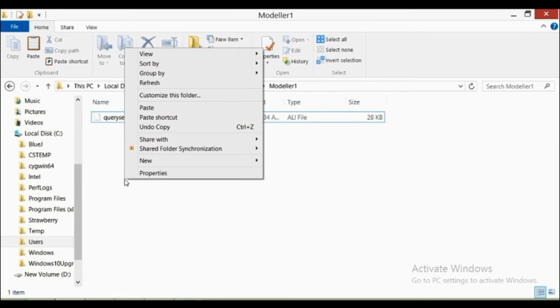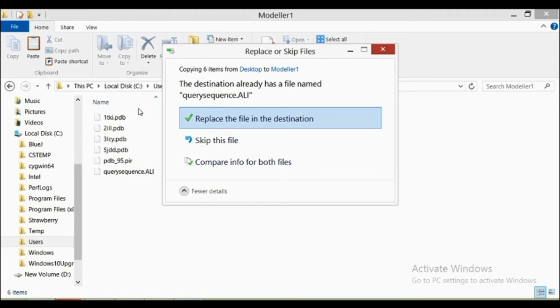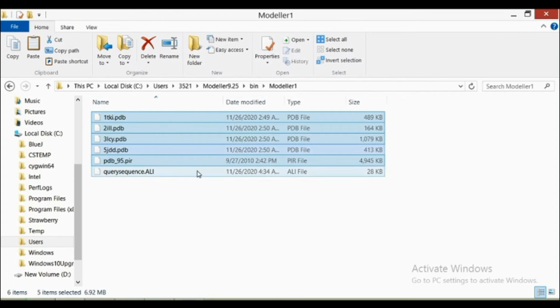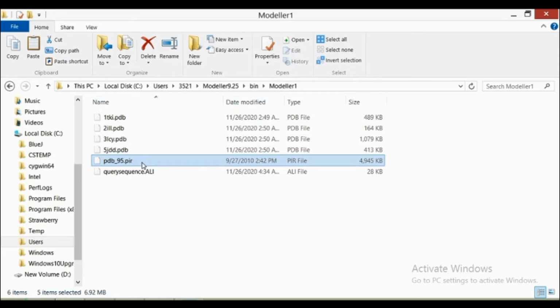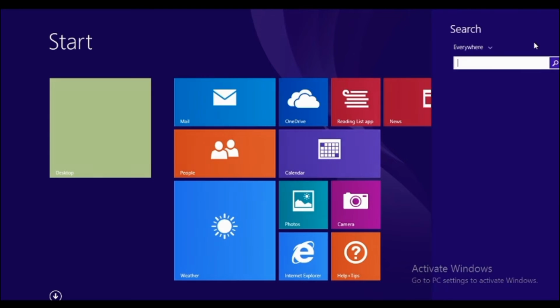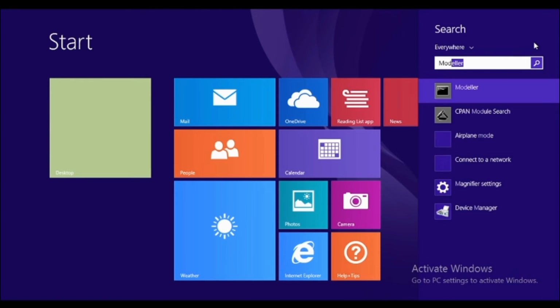The total number of files is 6 input files which we will be using in the modeler. And okay, what is this? I selected the query sequence again, just skip it. And now we have a total of 6 files: 4 structure files, 1 pdb_95.pir file, and 1 query sequence.ali file.